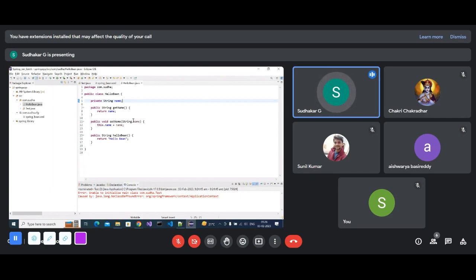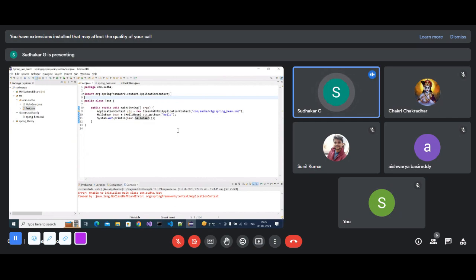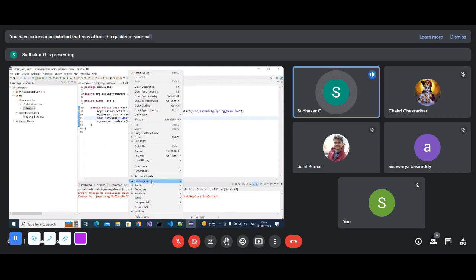Okay, now in the XML file, what I have to do, right? Simple. Go to the test class. In the XML file, no need to change. In the test class, I will create bean.setName. I will set one name. Okay, I will set Sudha. Okay, now just assume I will print. Okay, now I will run this example.